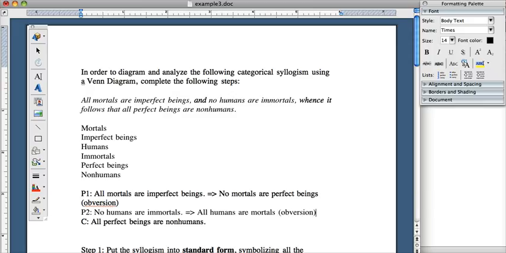Okay, and the same idea for all perfect beings are non-humans. We will do obversion on that too. So we change it from a positive to a negative, and then we want to change the predicate term to its complement by obversion.